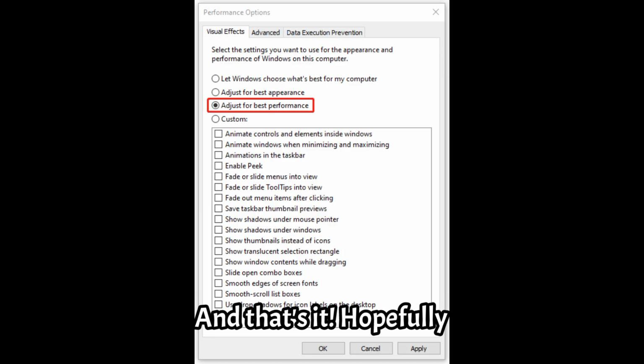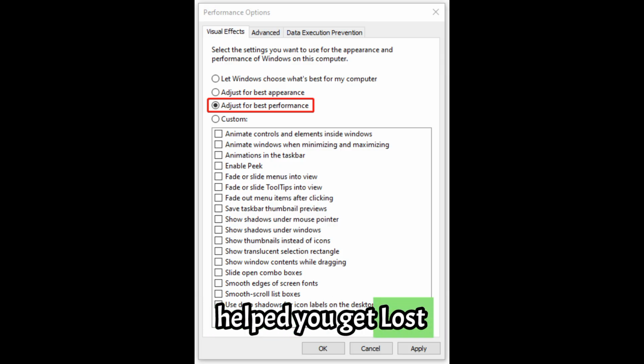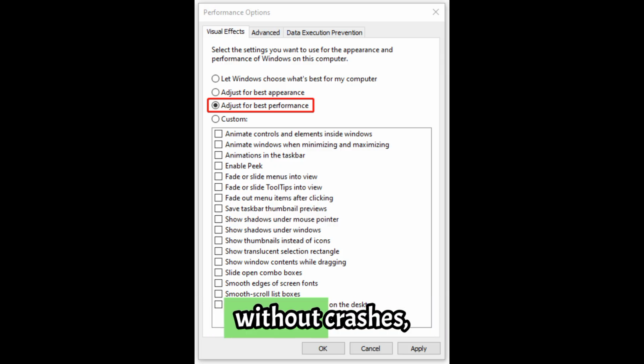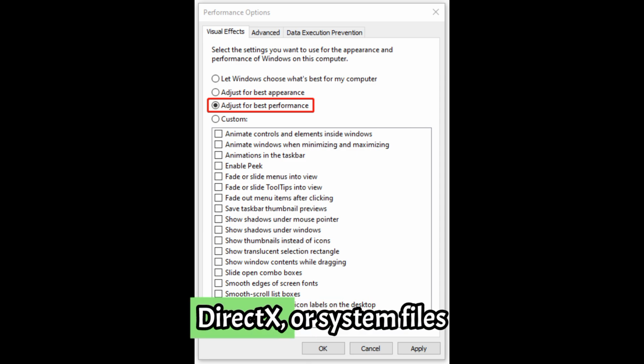And that's it. Hopefully one of these solutions helped you get Lost Soul Aside up and running on your PC without crashes, launch issues, or that annoying UE4 fatal error. These kinds of Unreal Engine problems can be super frustrating, but a few tweaks with drivers, DirectX, or system files usually do the trick.